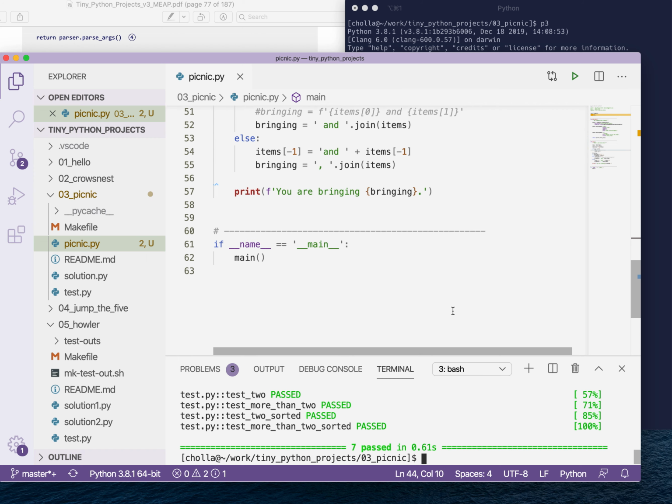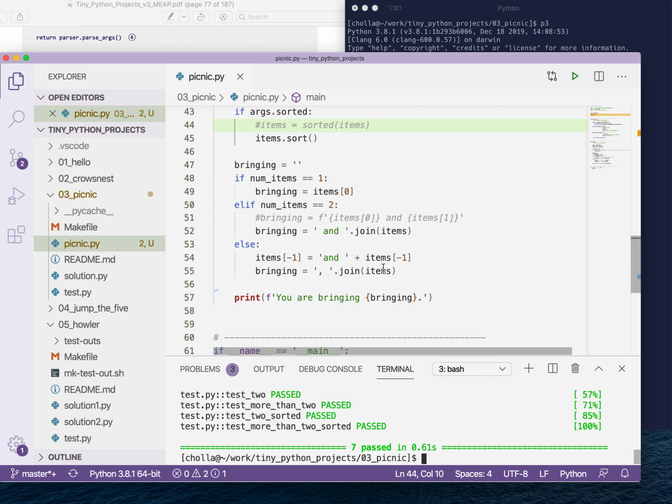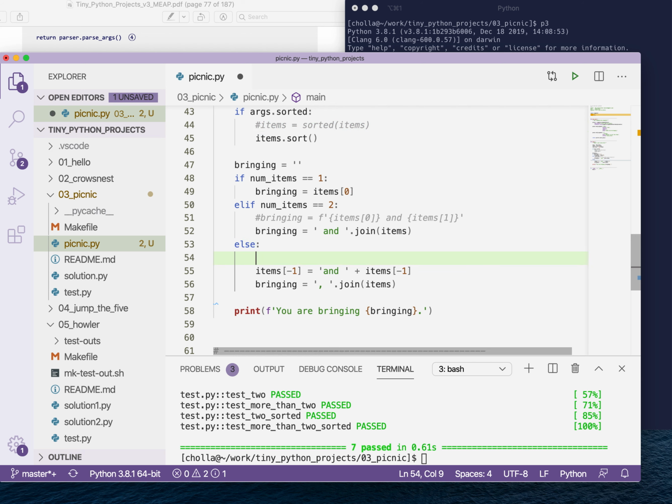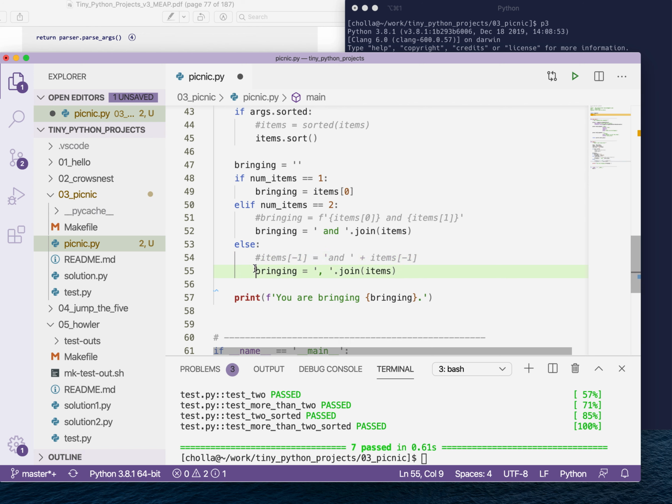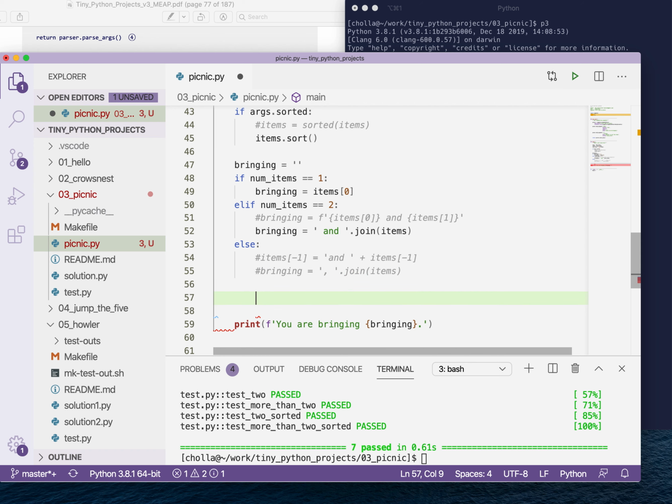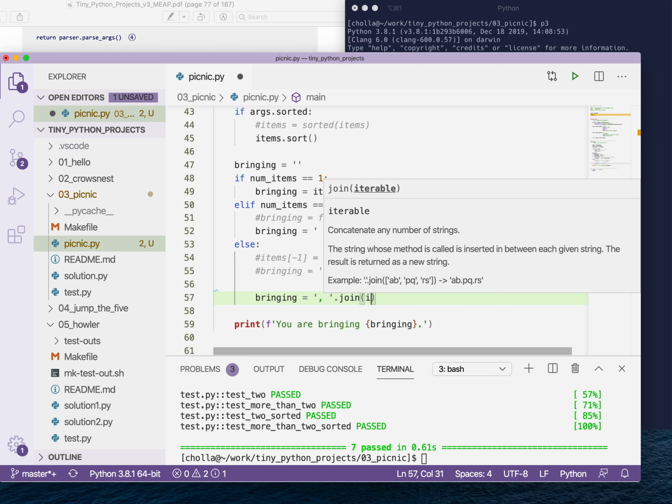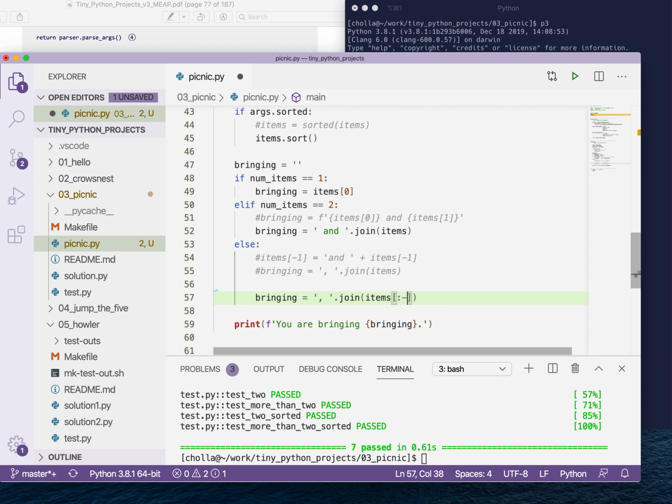I'd like to go back and just talk about another way that we could solve this. Let's comment these two out so that we can still see them. Another way that we could do this is we could say that the string is going to be equal to joining all the items up to the last item. And then we could say "and" and the last item, items[-1]. That's going to need a space. I believe that is what I intend to do.